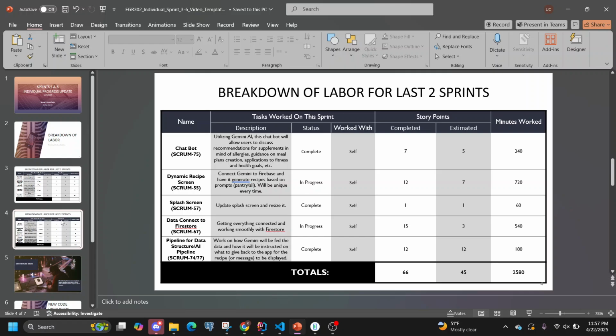Dynamic recipe screen has been an ongoing task for me to work on, and basically that's the screen that pops up when Gemini generates that recipe for the user, whether it's on just prompt of searching the recipe name or just the pantry ingredients. Splash screen, it's just resizing it and reformatting it, just reapplying it, because there was some confusion early on where someone dealt with it and someone else dealt with it.